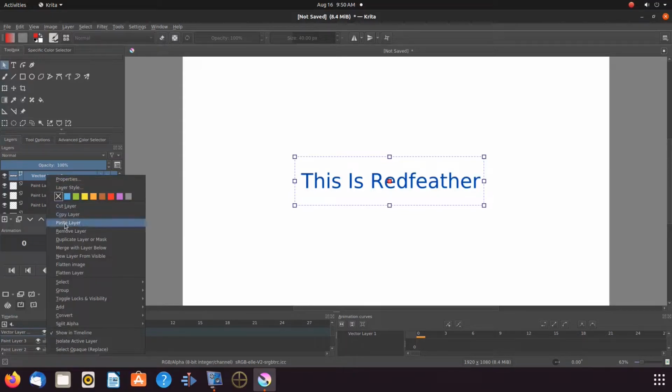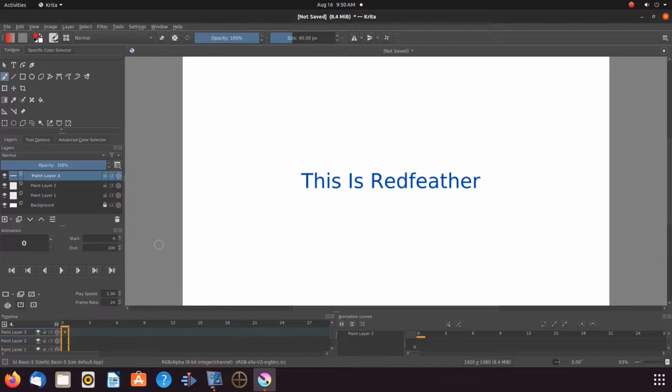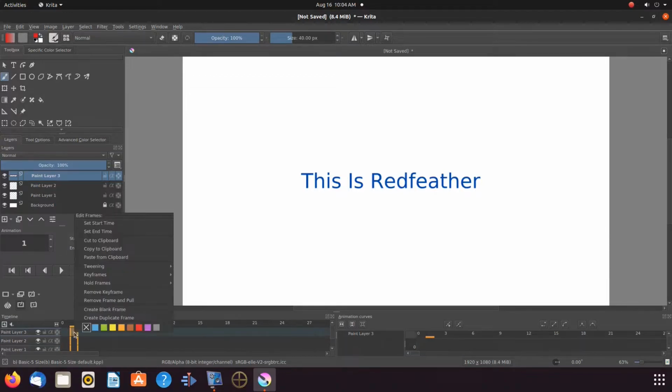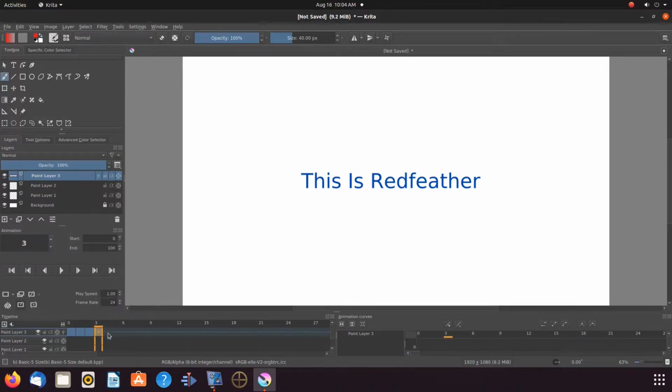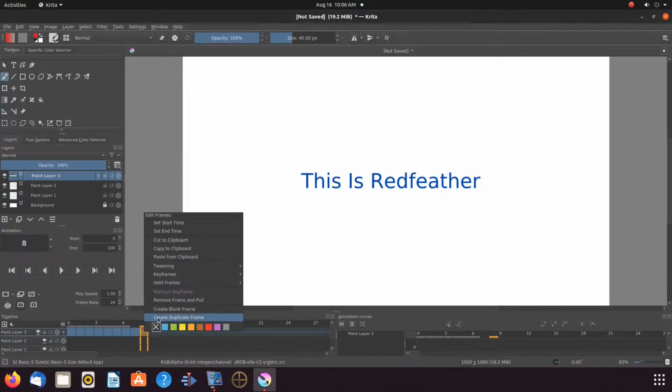Once this is done in Krita, it then is time to prepare our Krita timeline for our animation. In doing so, duplicate frames all the way to the point you would like the animation to end.